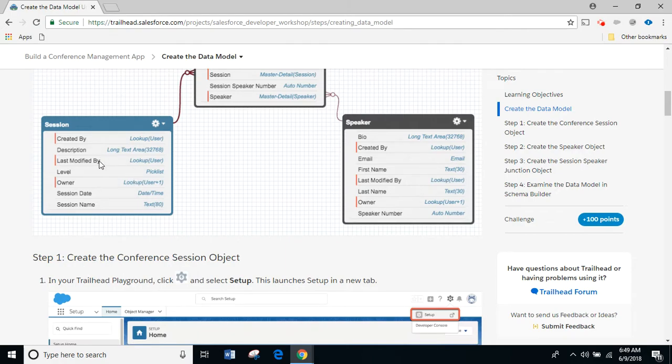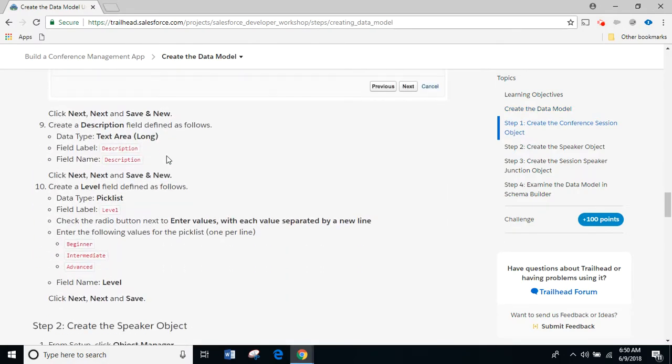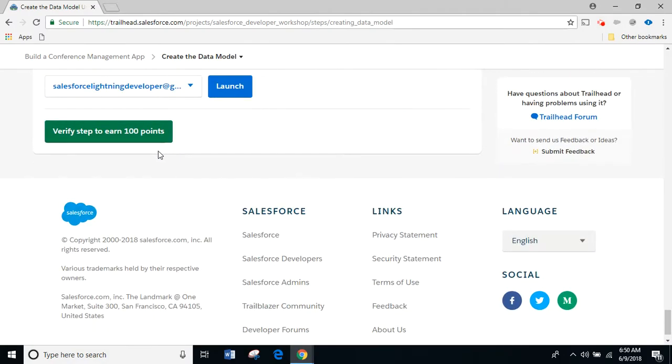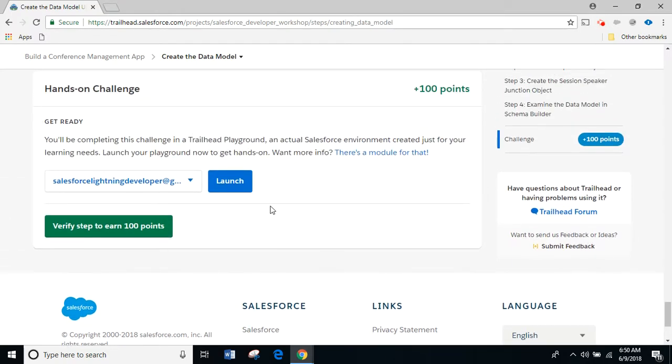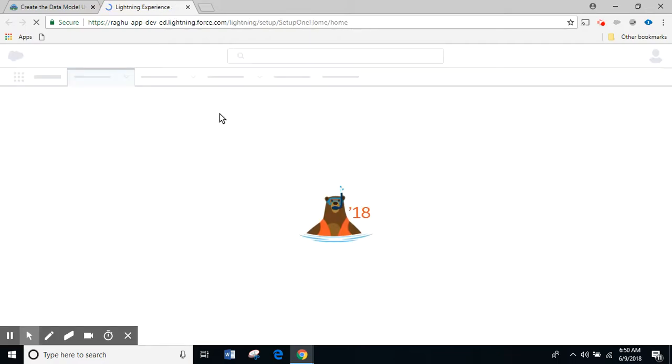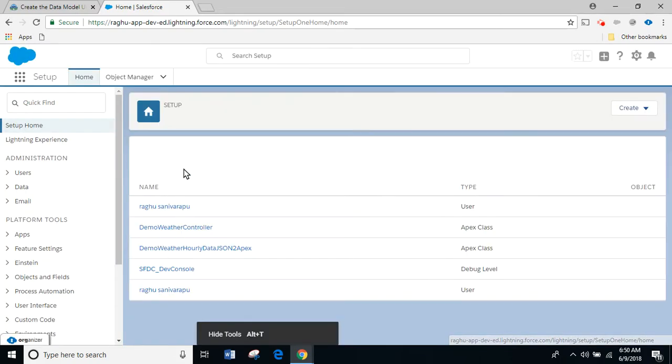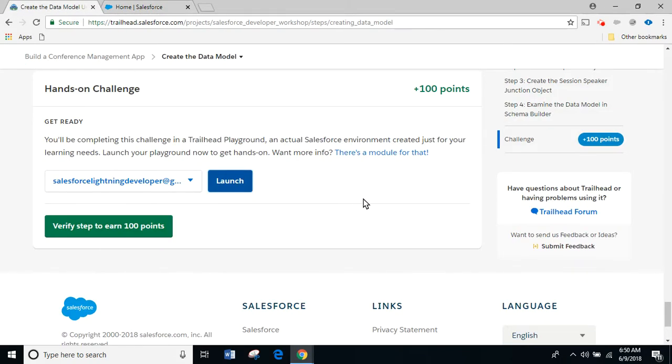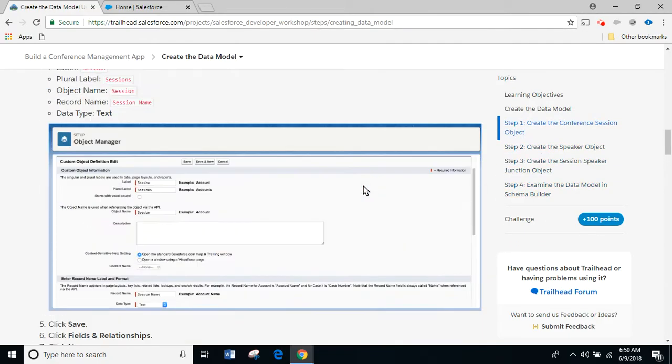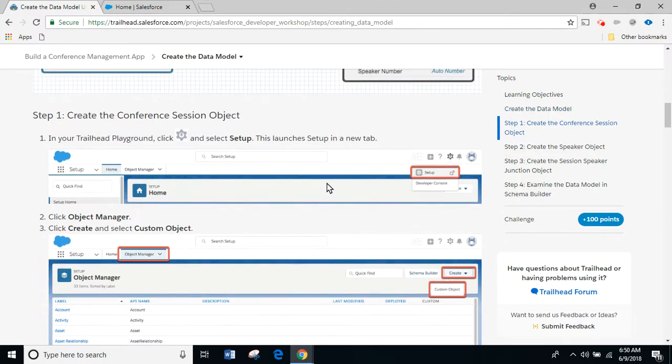To create the data model, all we need to do is log in, and if you scroll down, there will be something called a Trailhead playground where we can go ahead and complete all our tasks. So click on launch. If you are already signed in, you will be able to go ahead and open the Salesforce org. So let's go up and start with creating the data model.